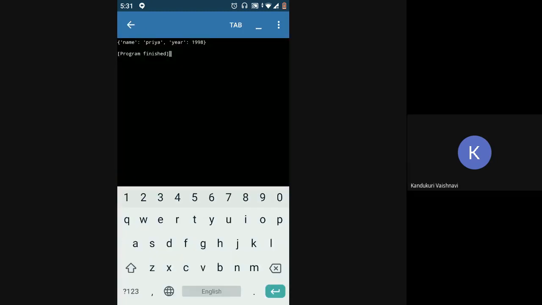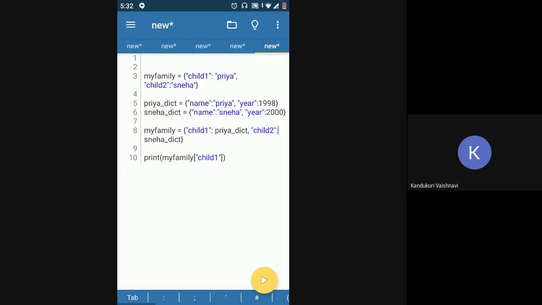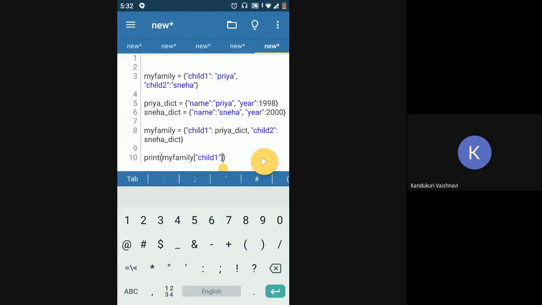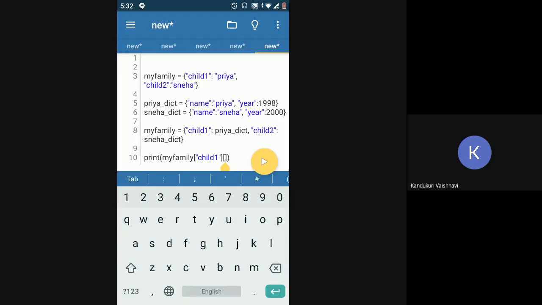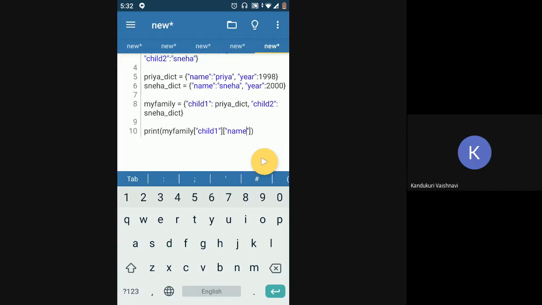Yeah, so this prints the whole dictionary. But now if I want just the name from this nested dictionary, I don't want the whole dictionary, I just want the name from this nested dictionary. So I will have to specify one more square bracket and specify the key inside the nested dictionary. So from inside the nested dictionary, I wanted the name key, right? I wanted the value for the name key. So that's why I have specified.